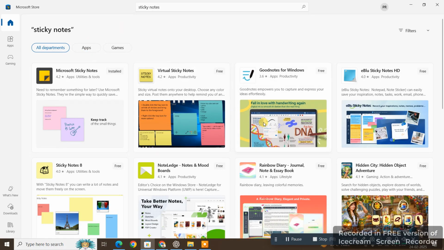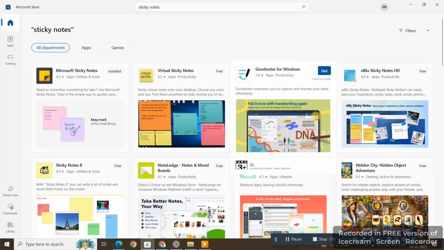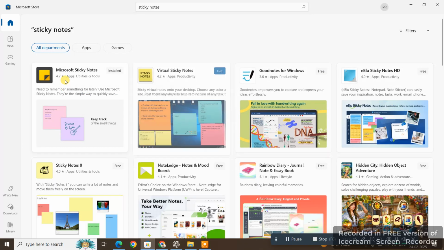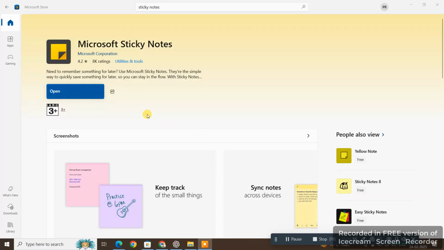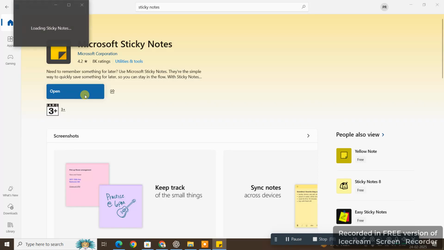Now, there are various sticky notes alternatives, but I will suggest you to download this Microsoft Sticky Notes. As you can see here, I have already downloaded. After downloading it, click on Open option. As you can see here, click on it.